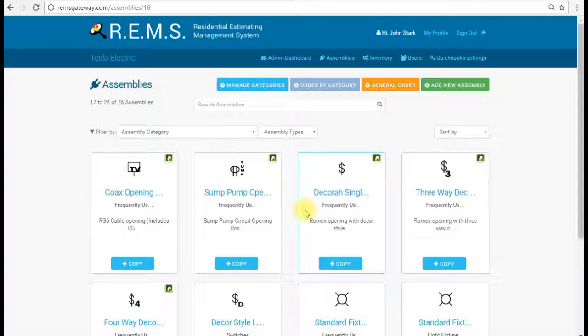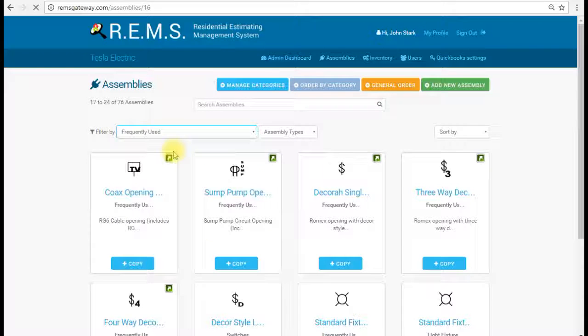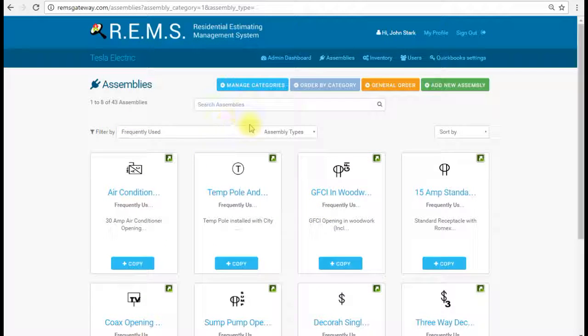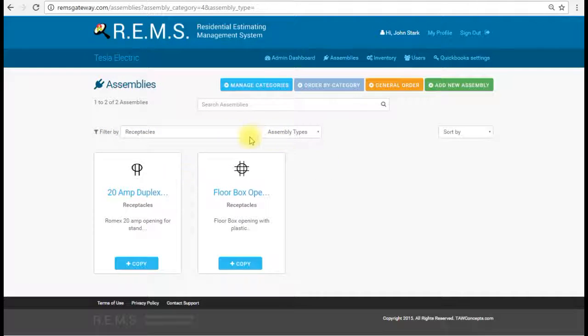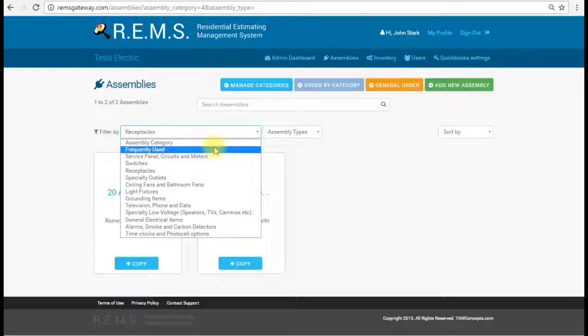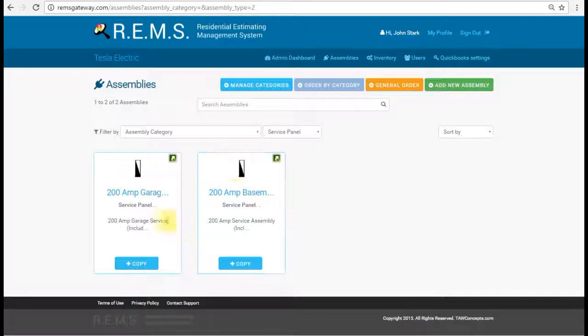We can also sort it by category, so we can say, well, we just want to see all the items that were under frequently used, or we want to see all the items that are receptacles. You can see that it will break it down by those subcategories if you wish to see what those are. Also, we can say, well, we just want to see any of our assemblies that are service panel assemblies. Well, it would pull up the ones that have been built underneath that category. So lots of different search options here.